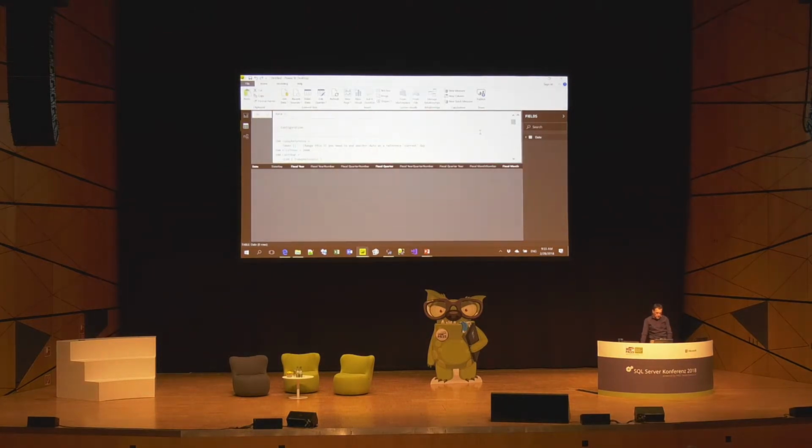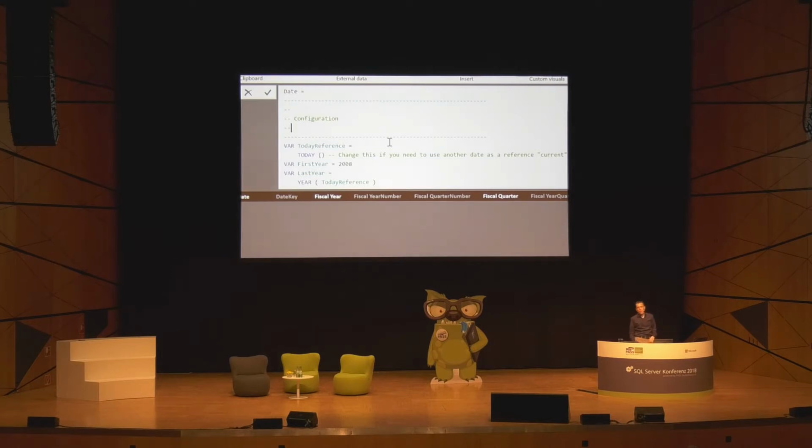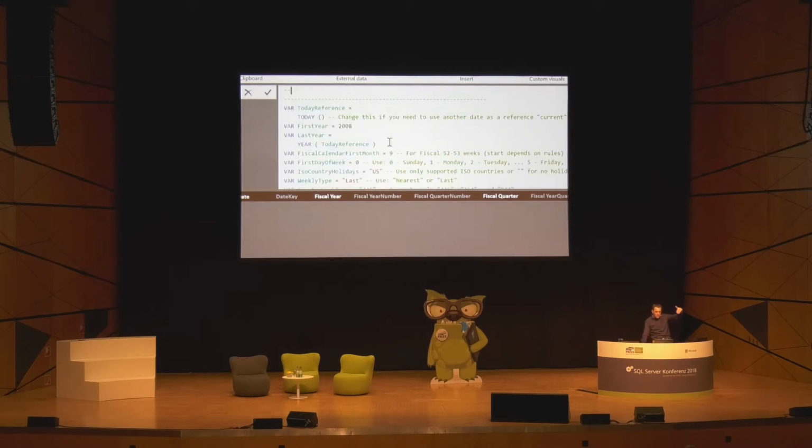This is the definition of the date table. It's 1,100 lines of DAX code. But you don't need to review that, because at the very beginning of this code, we have a set of variables that we can use to say, well, I want to get the data from 2007, for example, until what I use here by default. I set the reference is today, and I want to get all the data until the year that contains today.